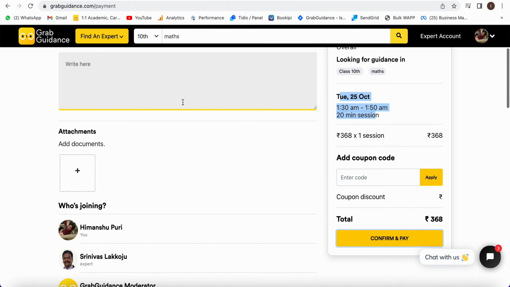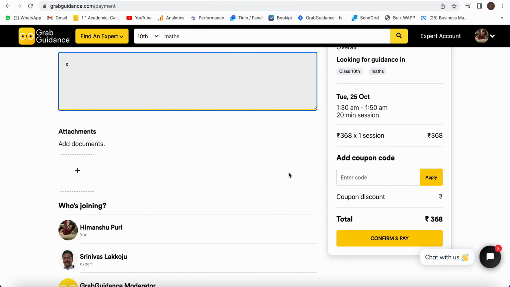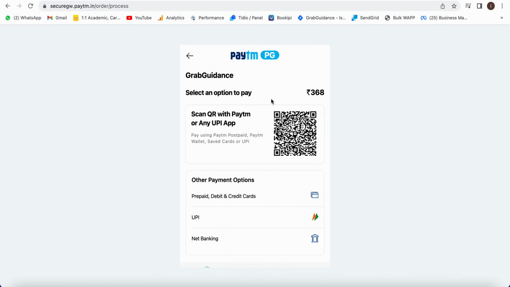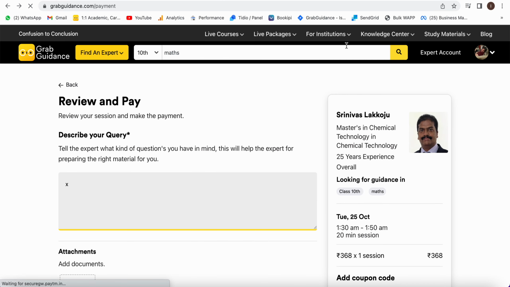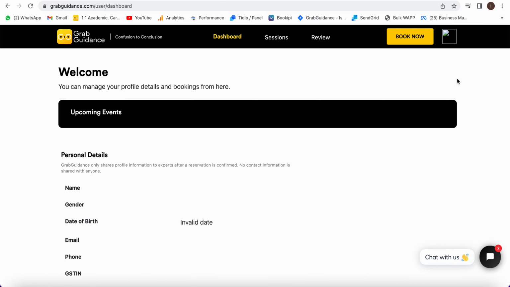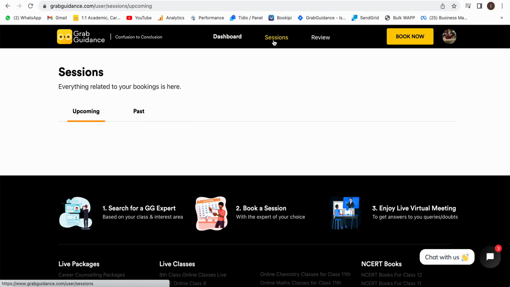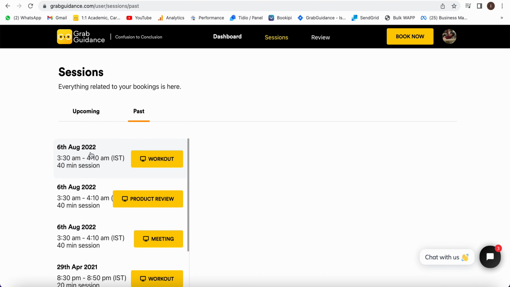We need to add at least something here so that we can proceed further, and then through the payment gateway, we pay the fees. And after you do that, you can see on the dashboard, under the session section, in the upcoming sessions, a session being shown here, and you could see your past sessions as well.